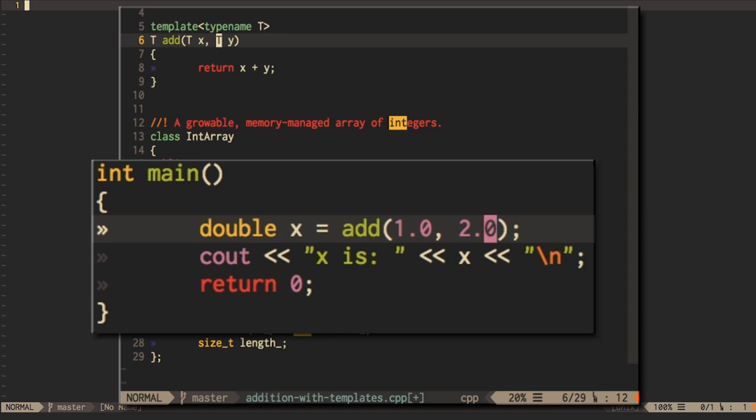We can tell the compiler exactly what type we want to use by putting a type name between angle brackets, just like we would with something like std::vector. However, a lot of the time with function templates, we don't really need to do this. The compiler can see what types we're passing in as arguments and infer the correct type for T.